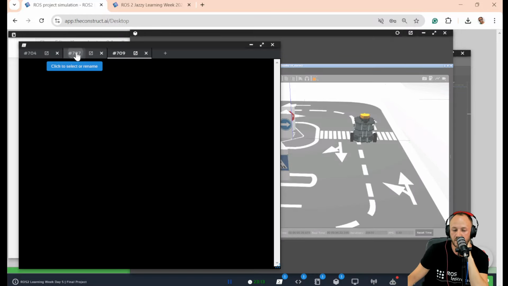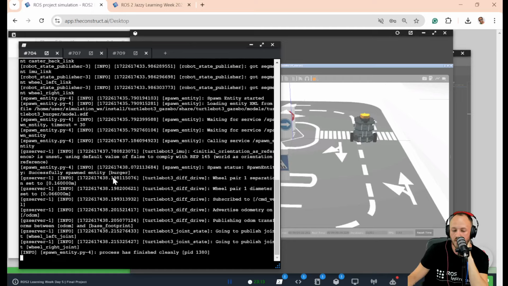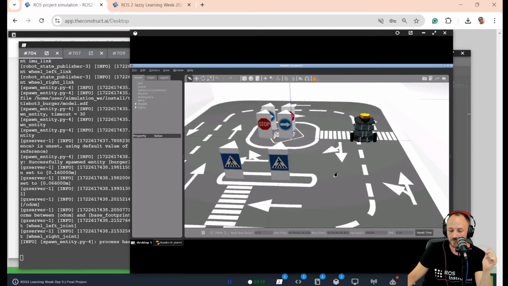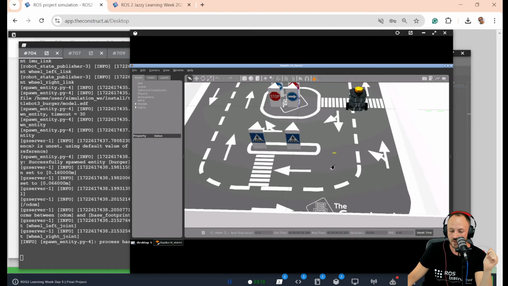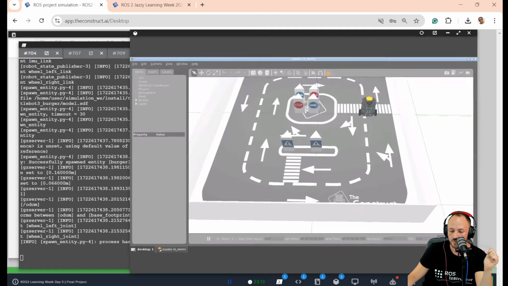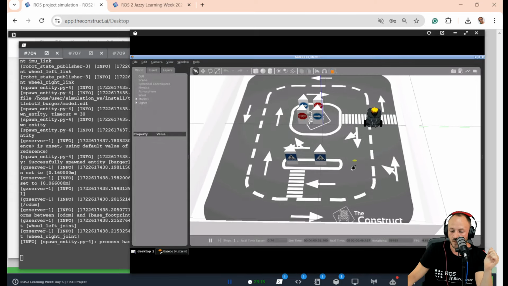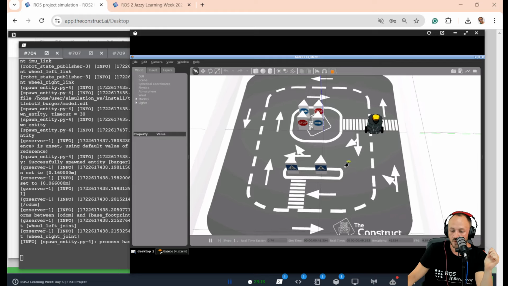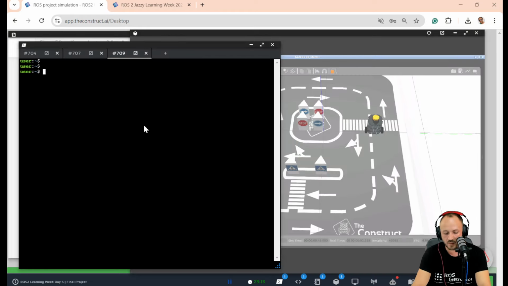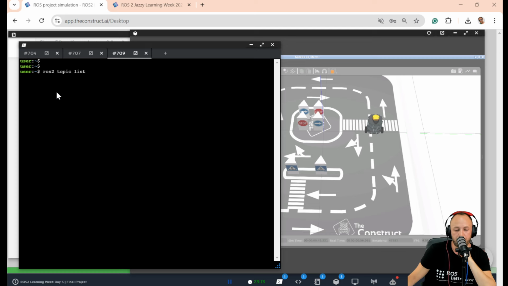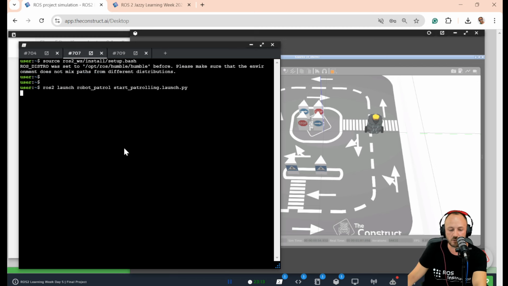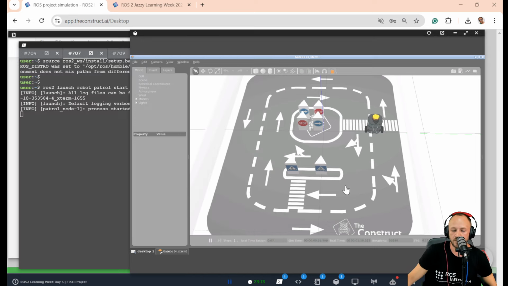Well, before this, let me make sure. So now I have my simulation running, right? I can see it here. Let me move a little bit like this to a top view. There we go. And now with the simulation running, if I run a ROS2 topic list, I can see the topics of the robot, of the simulated robot in this case: the command bell topic, the scan topic. So let me run my patrolling program in the simulation.